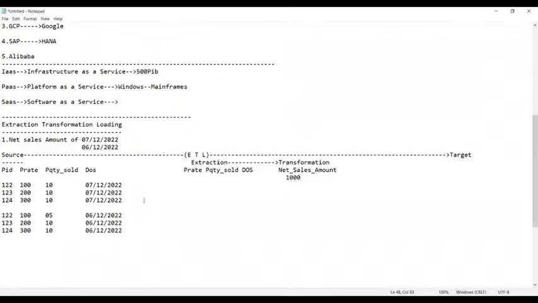Next one. 200 into 10 means what? How much is it? 2,000. Am I right, guys? Very good. Now, 300 into 10 means what? 3,000. Now tell me, sum it. 1,000 plus 2,000 plus 3,000. What is the total amount? Very good. So we have a total of 6,000. Now, guys, we can say 6,000 is the total amount.